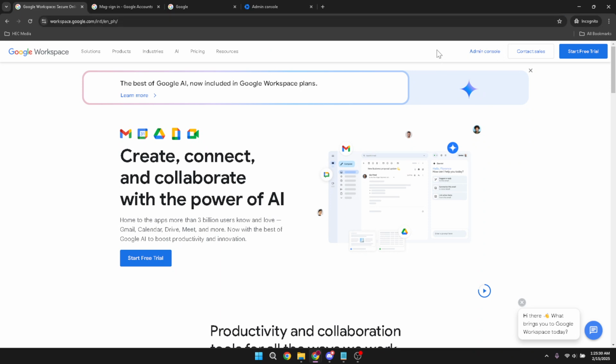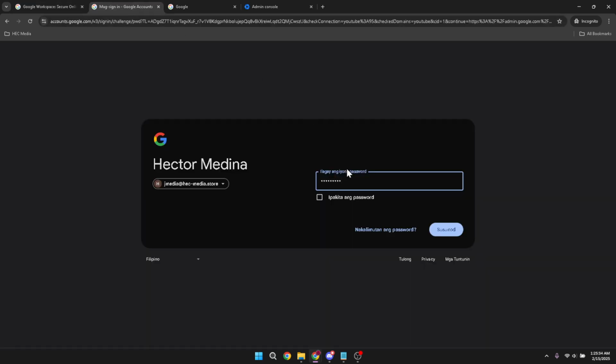Once you're there, select the Google account you wish to use. You'll need to authenticate your selection by entering your password, a standard security measure to protect your account from unauthorized access. After entering your password, click on the Next button to proceed.